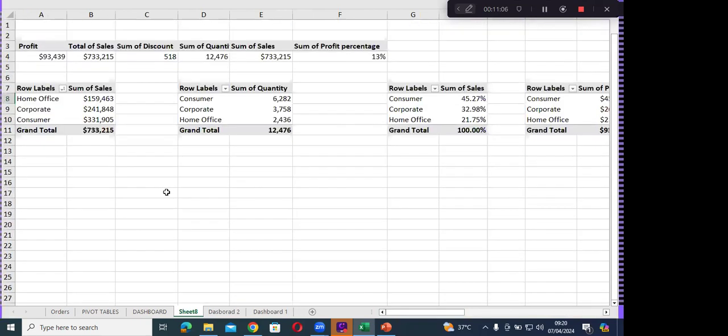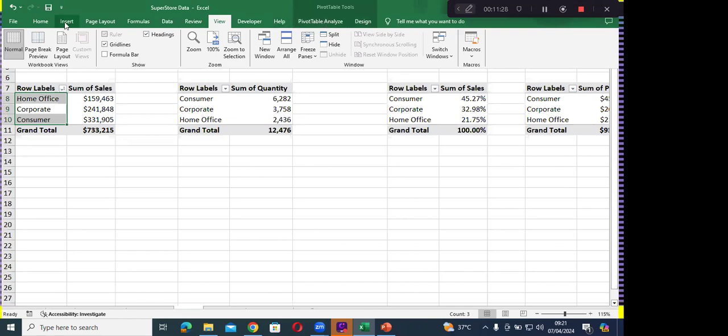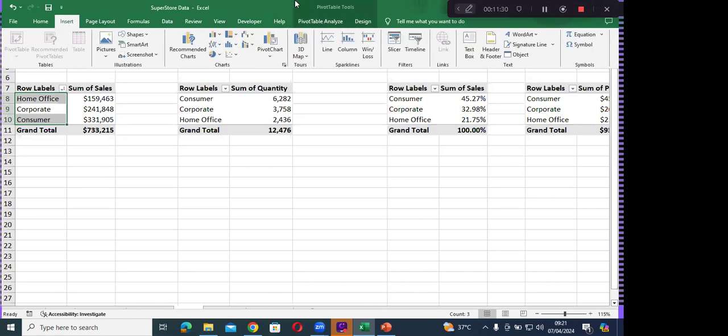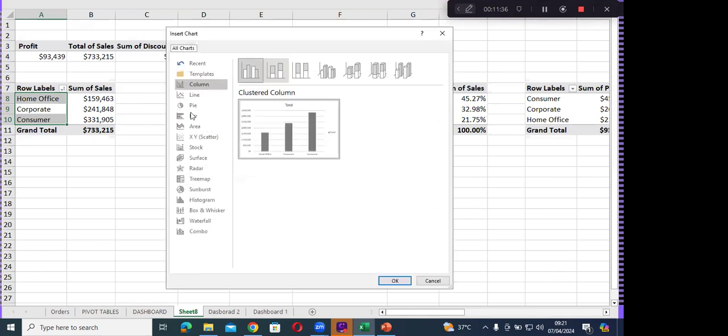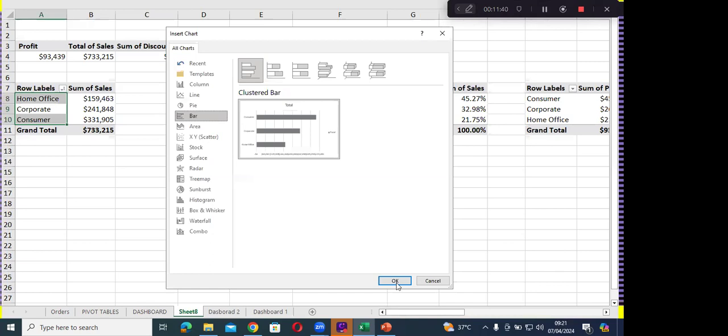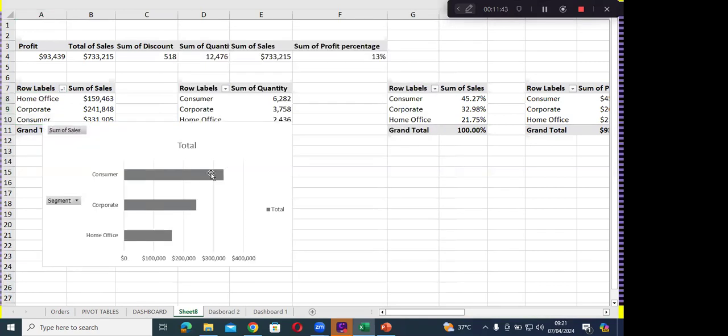Then this is one of the reports we have. One of our reports is the pivot table that answers segments by sales. This is the total sales made by each of the segments. Then we went ahead to visualize the report. We go to insert, then to chart, then we select bar chart and click OK. So this is one of our reports.